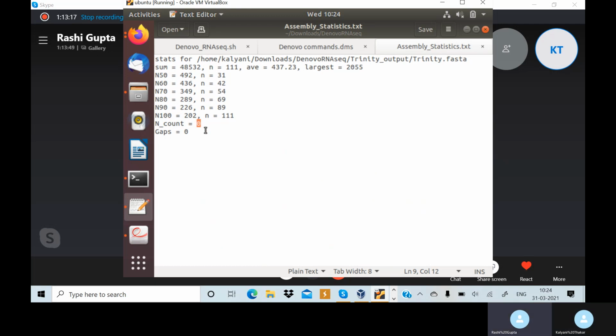Any doubt or query here? Sum means the total number of nucleotides overall present in your reference genome, ma'am. Okay, overall nucleotides. Then this N is the total number of transcripts, right? No, no, no. Just a second, I will show you.